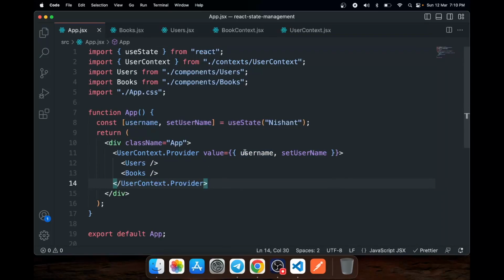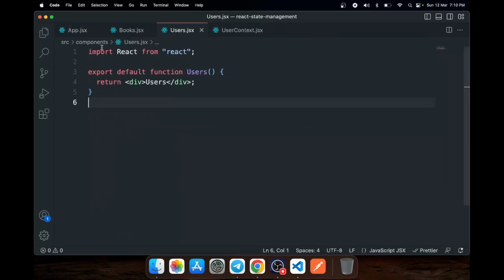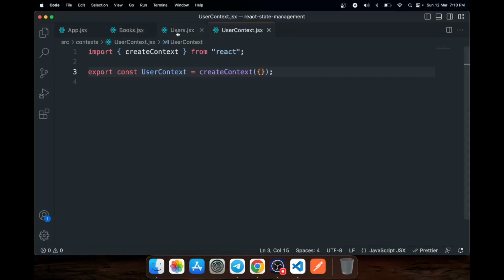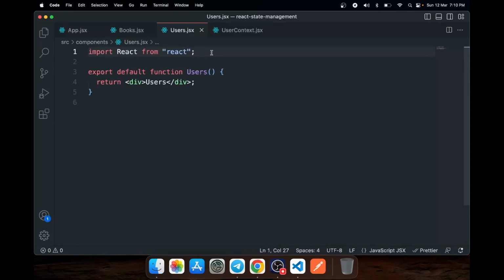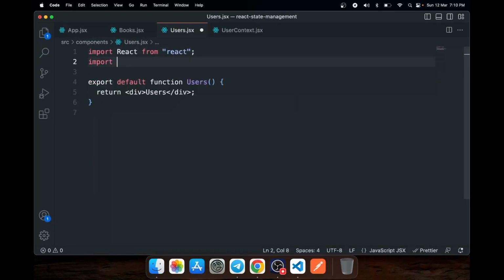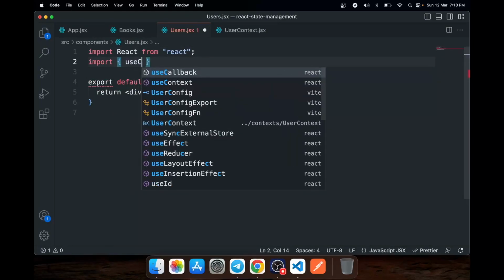Now we don't have to pass them using props. That is not proper. Now what can we do? Let's get data. Let me close this book context for now. Come to users, and to get data from the context, we have to open the component. We have opened users here, and in this we have to use something called, okay, we have to destructure it. Here we can get two things: import useContext from React.